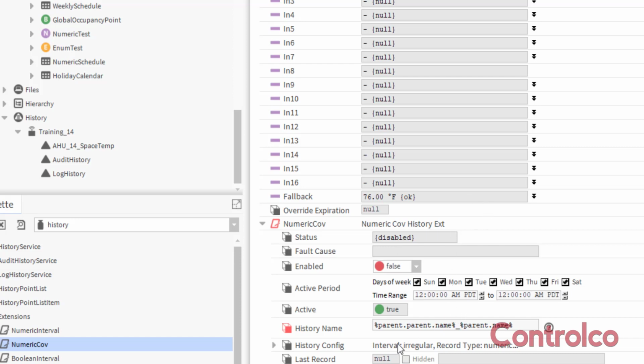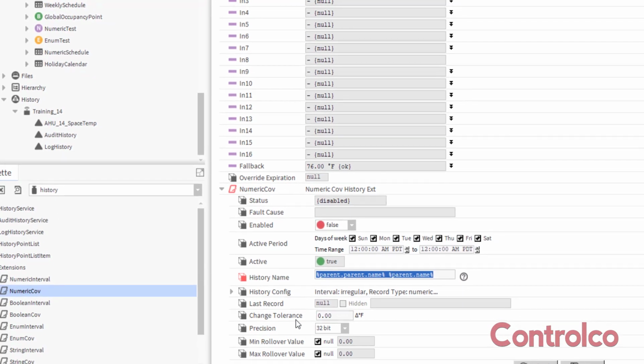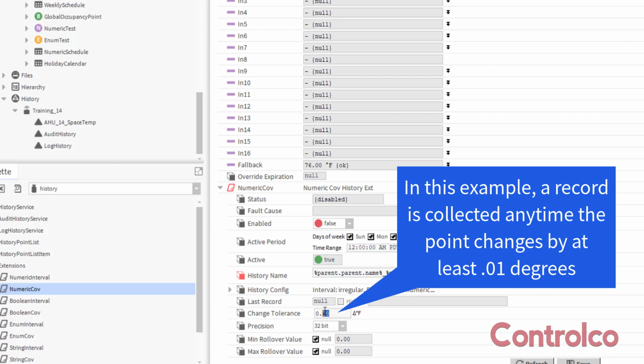And so I don't have to type this every time, I'm going to select this whole line by left-clicking and dragging my mouse across so it turns blue, and then I will hit Control-C on my keyboard to copy that and put it onto my clipboard. That way, when I go to the next history extension, I don't have to type this again. I'll change the change tolerance to 0.01, then I'll enable my history and save it.